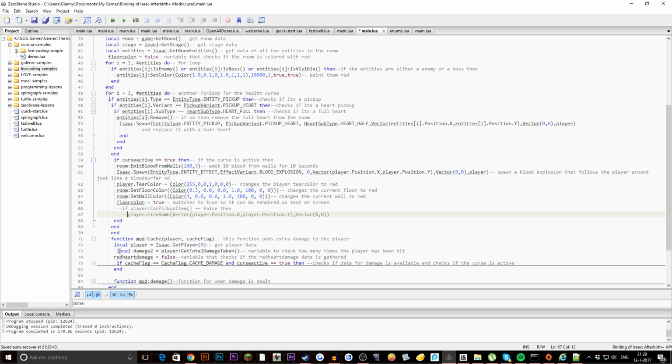Next up, we have red heart damage is false, which basically checks if the red heart damage data is gathered.